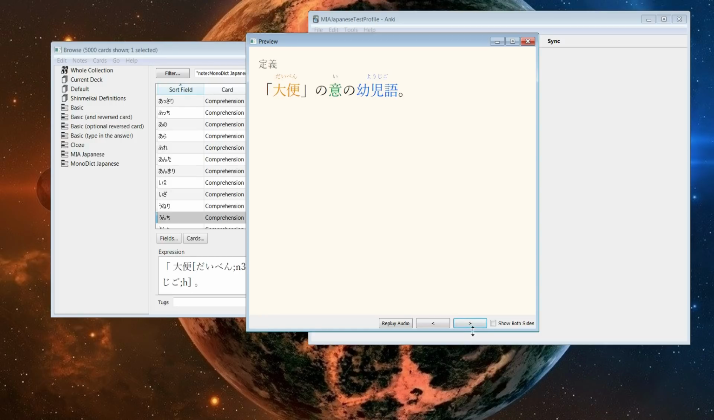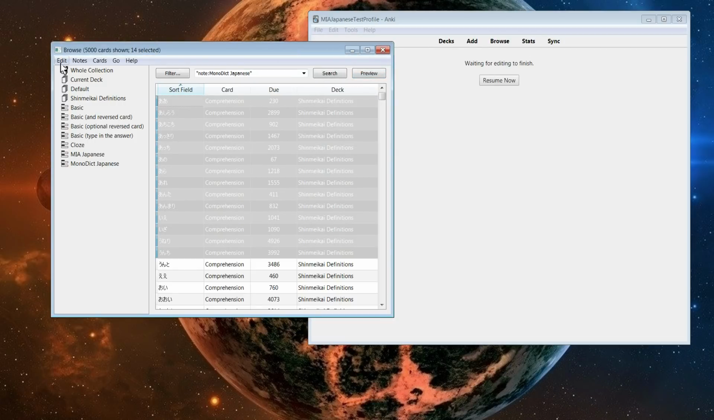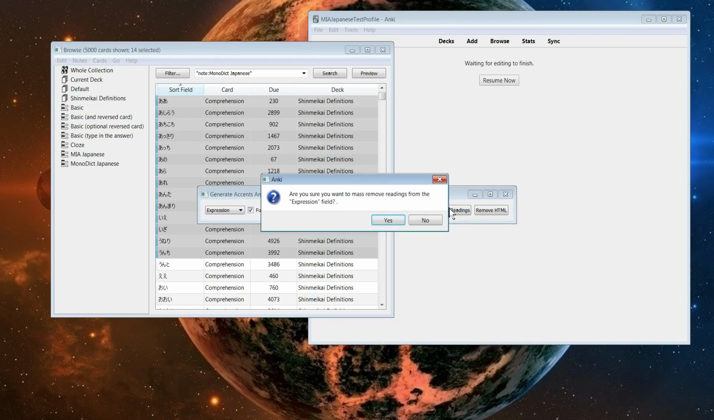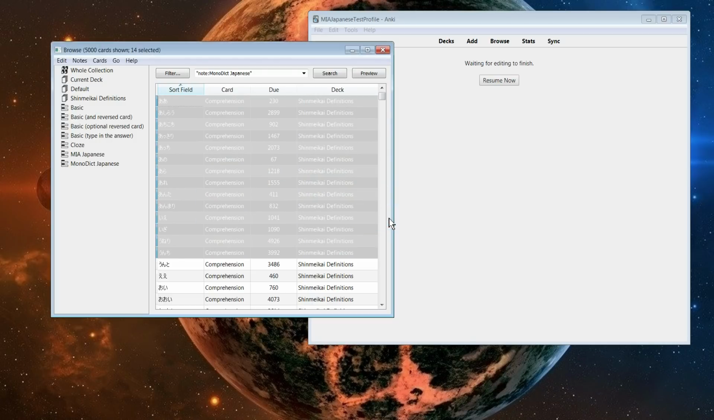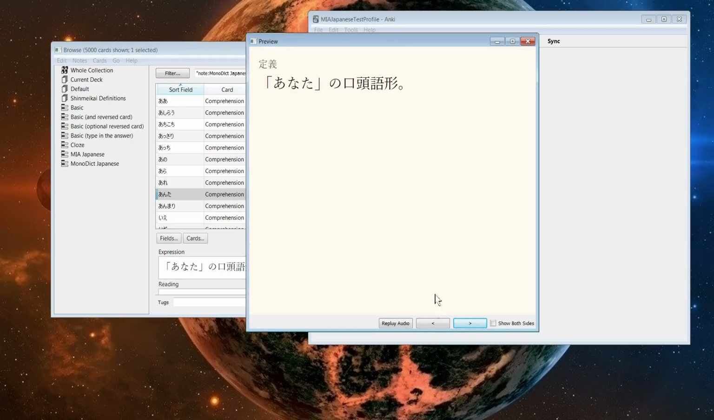Okay, so now that we've seen that mass generation works, let's try mass deletion. We'll just pick a few cards. Now this is a much quicker operation because it's not searching through many cards, but we just select remove readings from the expression field. Yes, and we can take a look, and everything has now been removed. Okay, so you can remove it if you so wish.